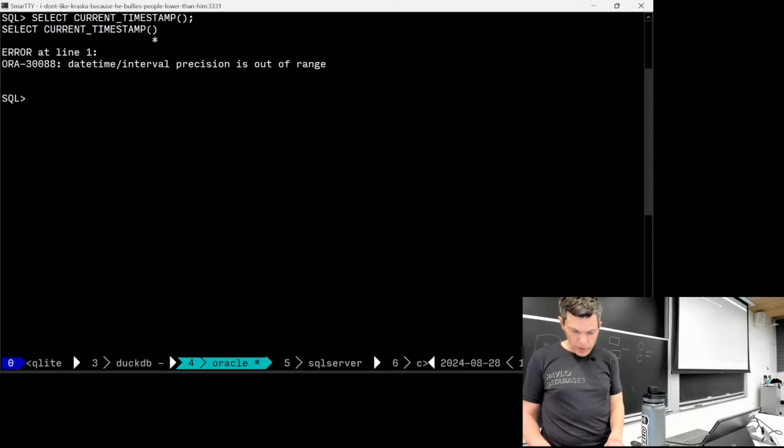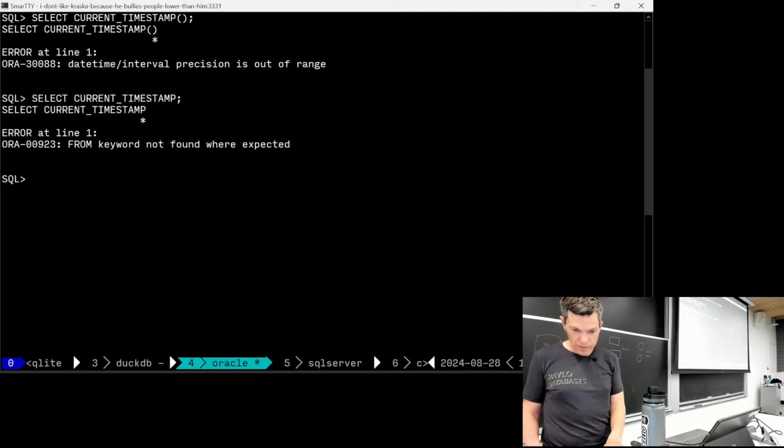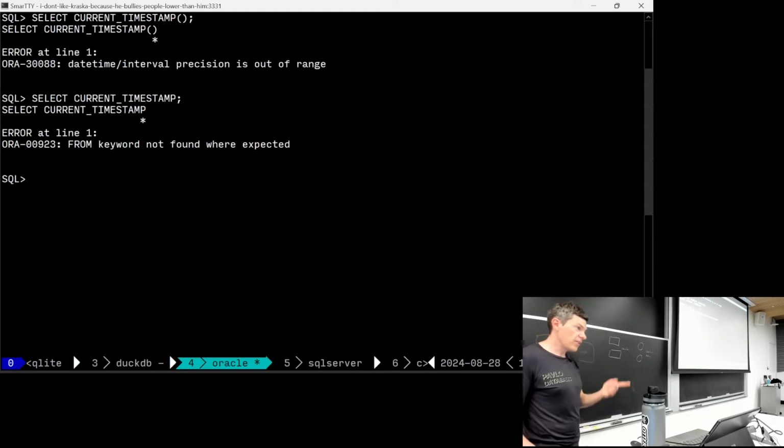Oracle doesn't have the function, or gives a different error: date time interval precision out of range. We'll come back to that one. Let's try it with the keyword. Now we get something else, another error. Yes, sorry. Which time zone do they follow? This question is, what time zone are they using? Because they didn't have the same at some point.